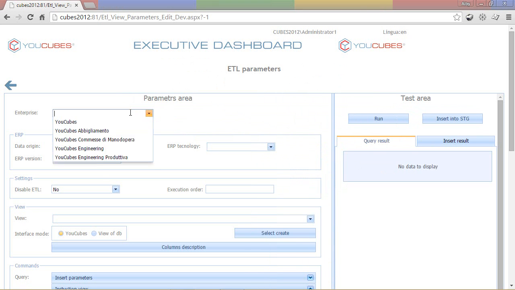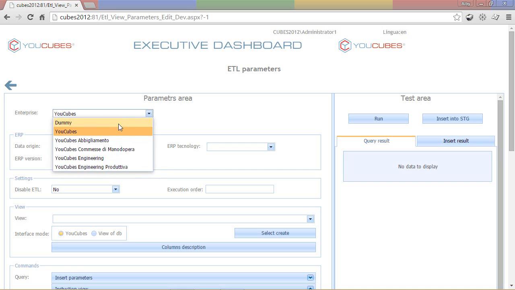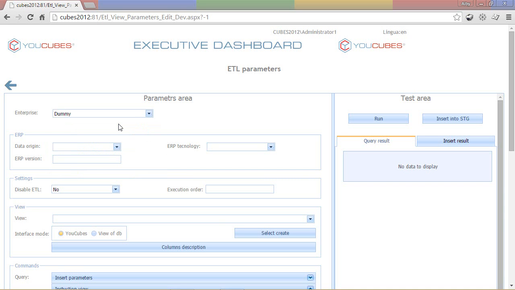One is enterprise, so the best practice here is to specify dummy and to use a specific enterprise only if you want to create specific business logics for that enterprise. So for example, for enterprise YouCubes, you want to specify that if product key is 001, then we want to force the product group field to be 25. In this case, we'll just leave it dummy.